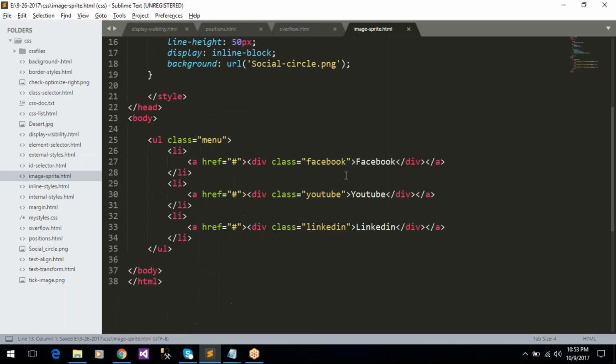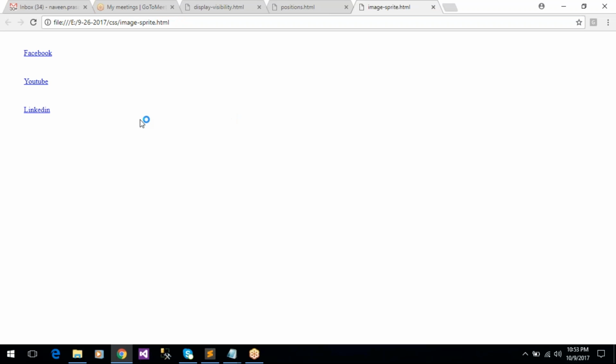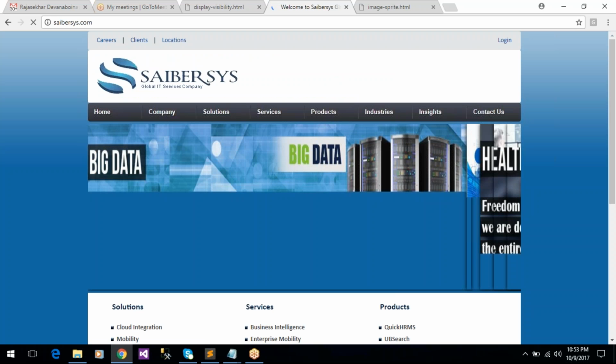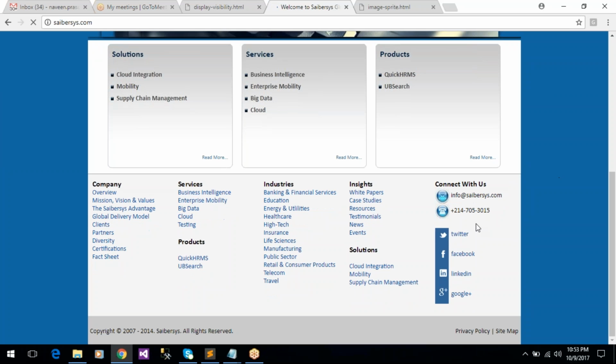Now you run this example, and you will get some idea. So the links are displaying: Facebook, YouTube, and LinkedIn. For a real-time example, open the CyberSys website. You can see the social icons are displaying here. This is a separate image, this is a separate image, and so on. For Facebook, the Facebook icon; LinkedIn, the LinkedIn icon; Twitter, the Twitter icon. Like this, images are showing.